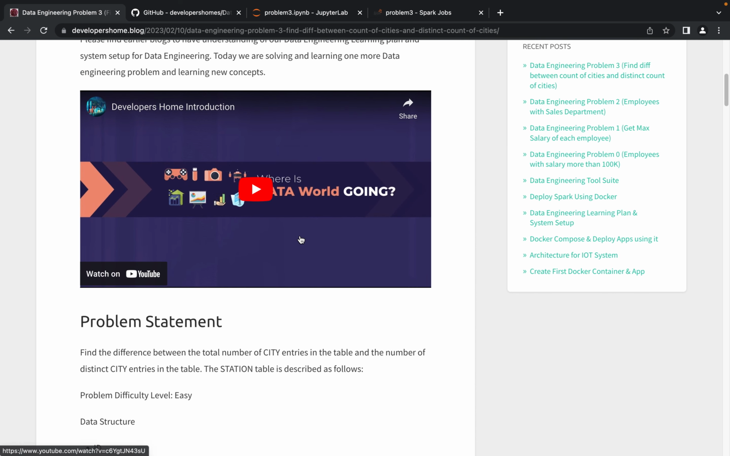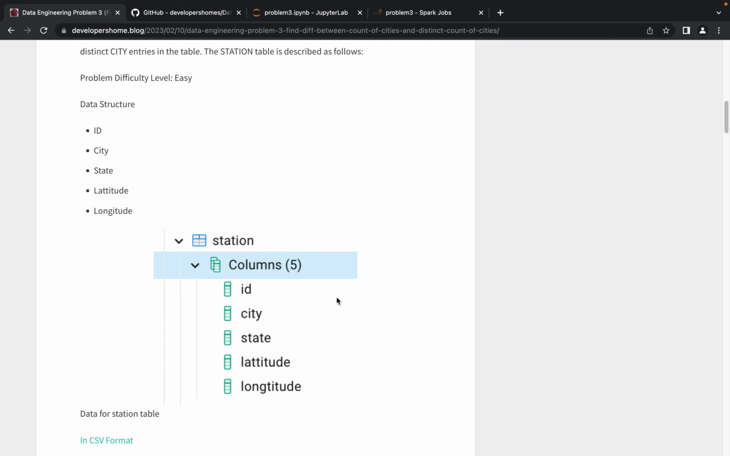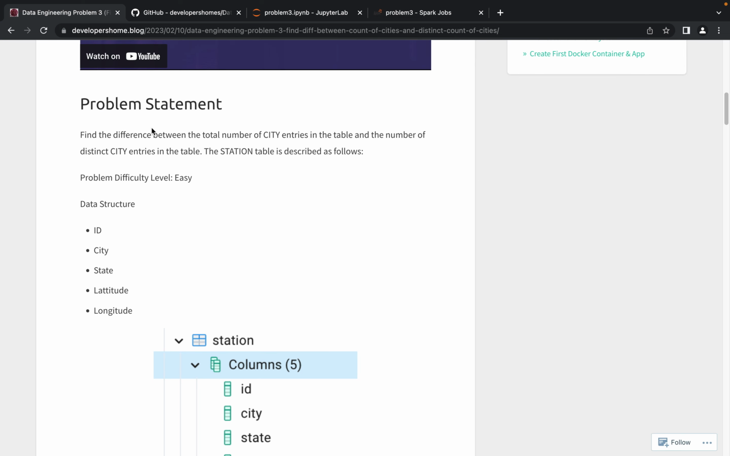So for today's problem, we have one station table. In that table we have id, city, state, latitude and longitude, and our problem statement is to find the difference between the total number of city entries in the table and the number of distinct city entries in the table.